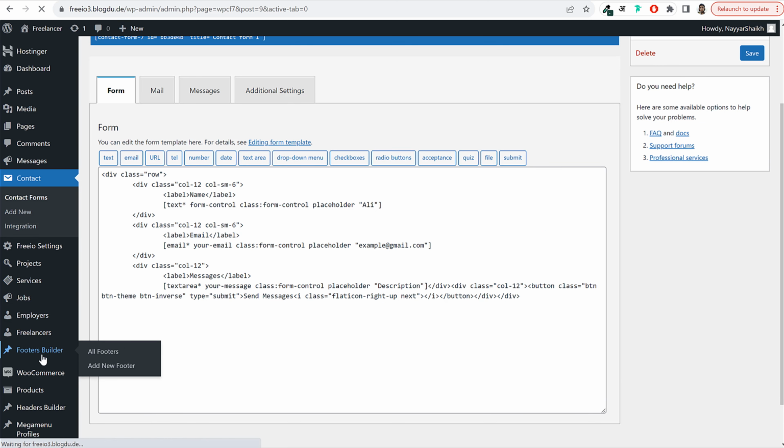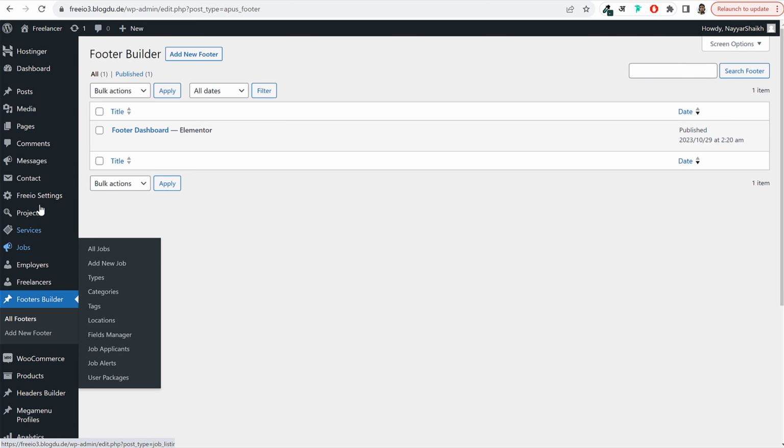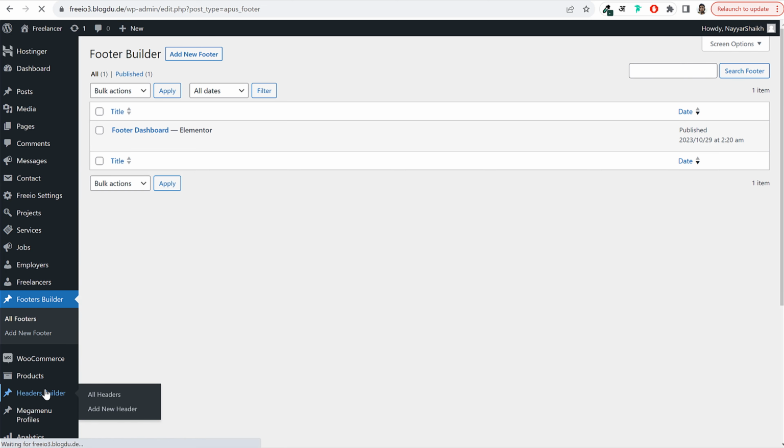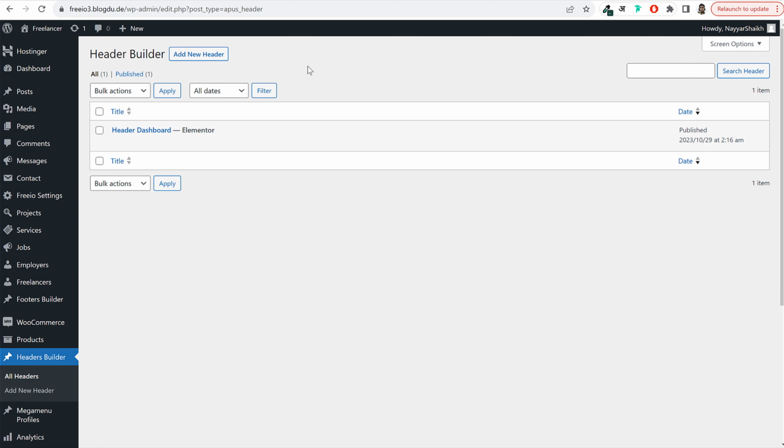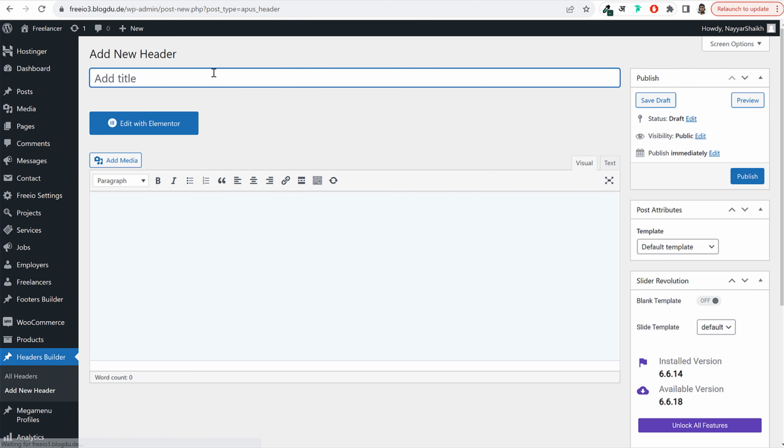Click on footer builder first. Yeah, we have this footer, then header builder will be over here. We have the header dashboard as well. Now click on add new header and I'll name it main header, and we have to import this header as well. Click on publish.